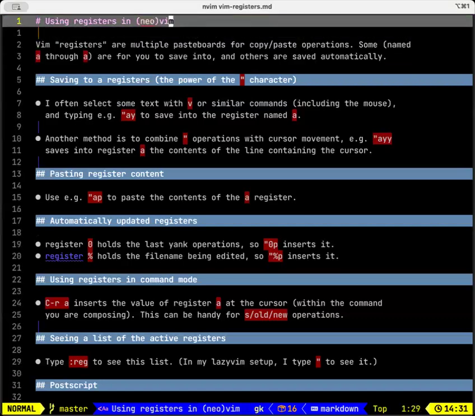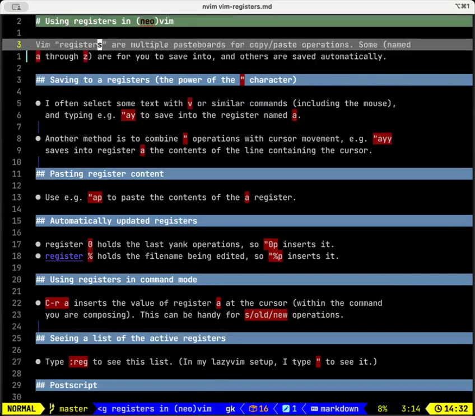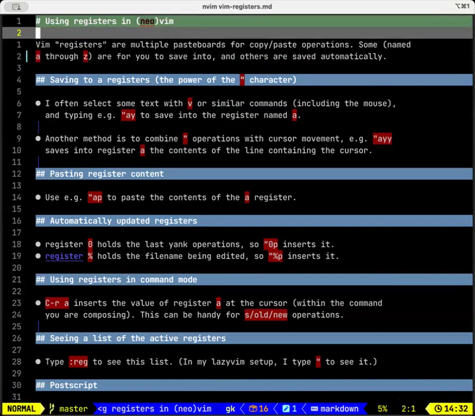Okay, so the topic here is using registers in neovim. And I want you to think of registers as pasteboards. In many GUI type editors, you can select some text and do what's called copying, and then go to another place and do what's called pasting. Typically in those GUI editors you can only have one pasteboard, and in Vim you can have 26 of them. A little typo there I just fixed. They're named A through Z. These are ones that you can use, and there are others that get saved automatically, and you'll see that in a moment.